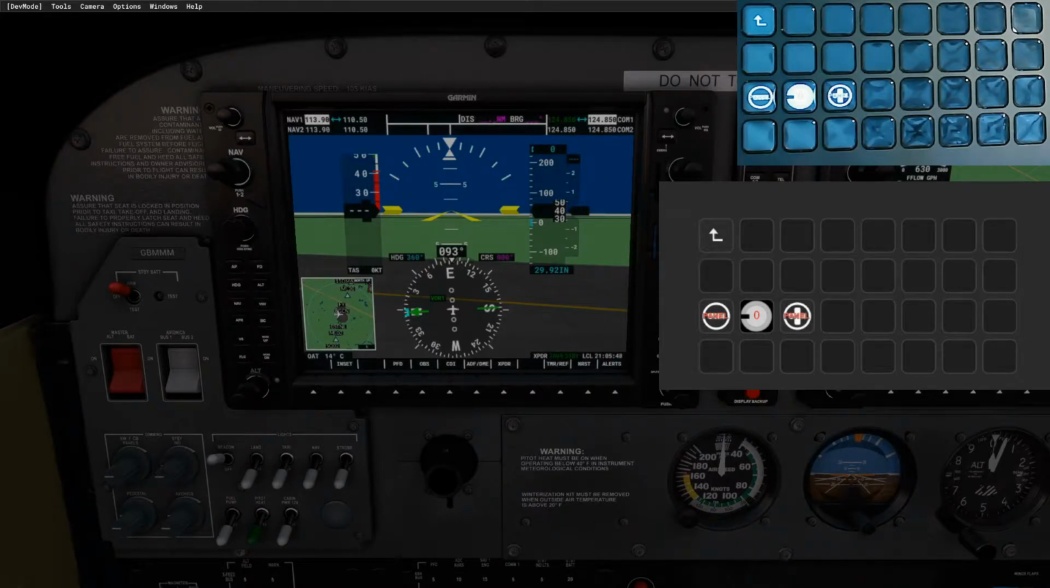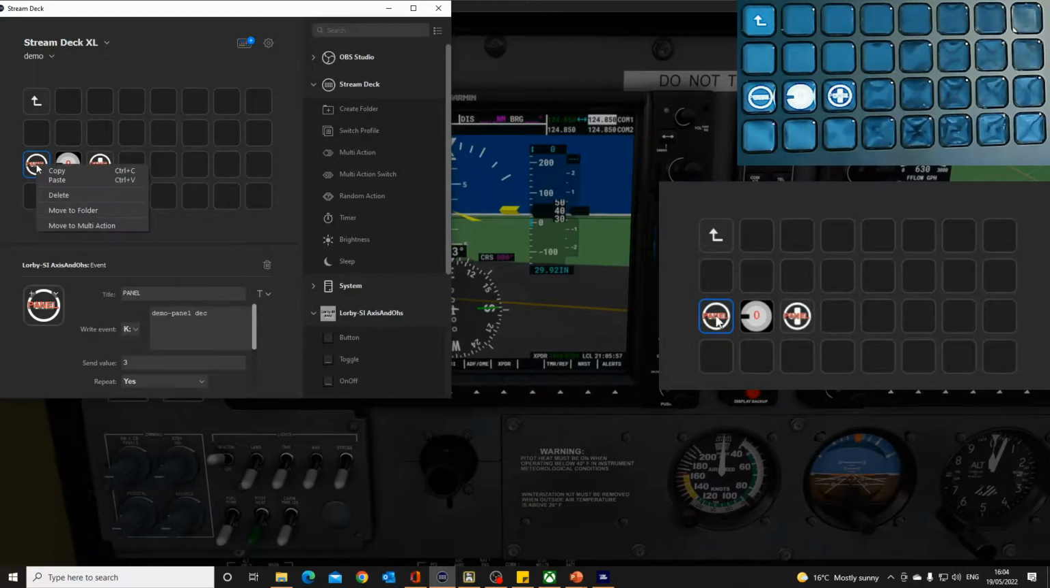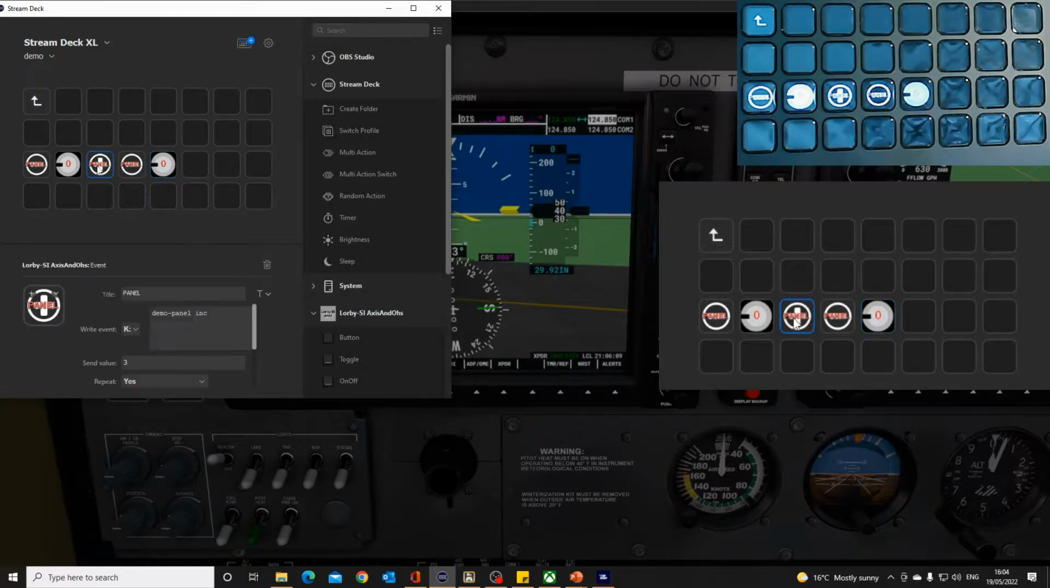So let's bring up the Stream Deck software, and I've really got a bit of work done here, so I might as well reuse these, and so I'm going to copy and paste them. I can copy and paste or use the keyboard shortcuts, Control C, Control V puts it in. So these are exact duplicates of those ones. So I need to do some work on them to actually make them work for the standby instruments.